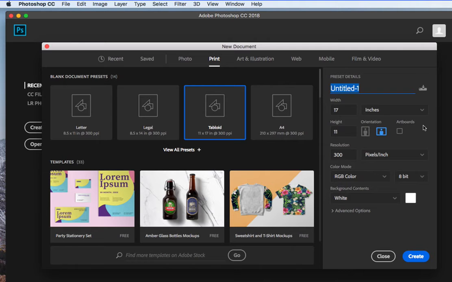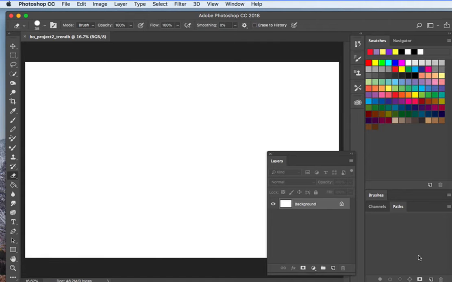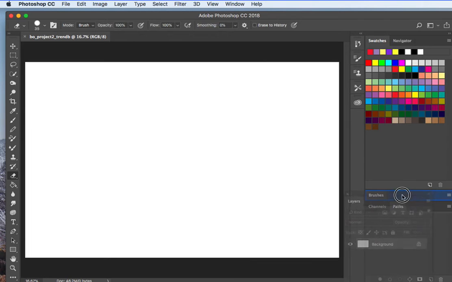Here is the title. Here's my name underscore project 2, and then trend. You can say trend board, or trendy. Here is the orientation that I picked, just to have a quick look, 300 dpi, and create. I have a blank paper, good to go.